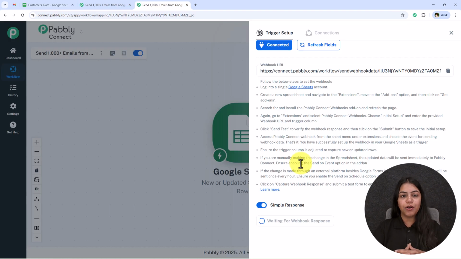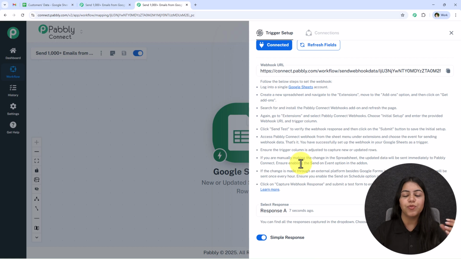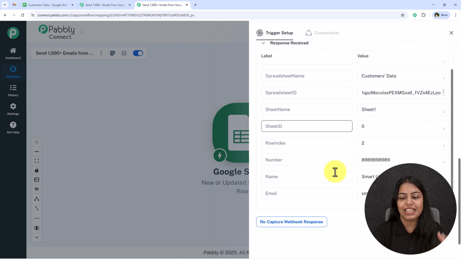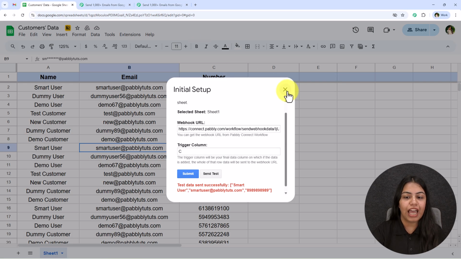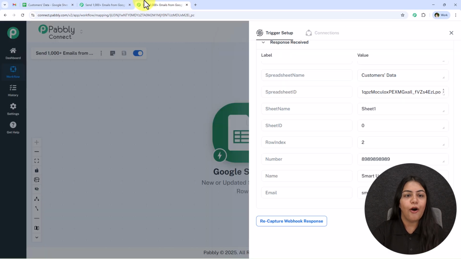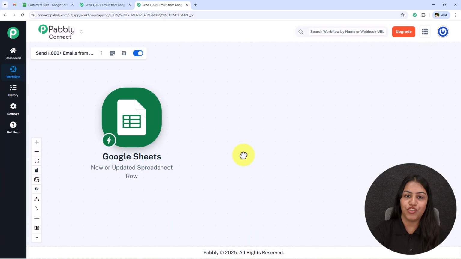So let's open our workflow and you're going to see that Pabbly is going to capture the response, and as you can see that it has successfully captured the response. Over here it has captured the data which I had in this first row. Alright, so now we're going to create this automation using this same data only. So let's close this Google Sheets. Now let's connect Gmail with this sheet.